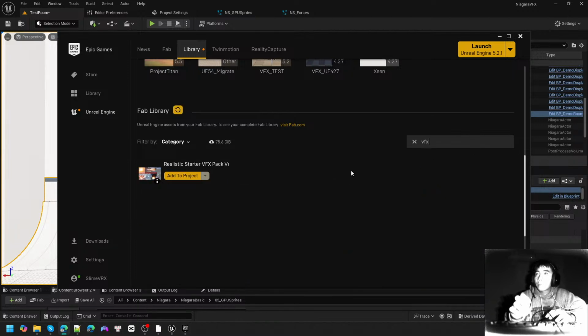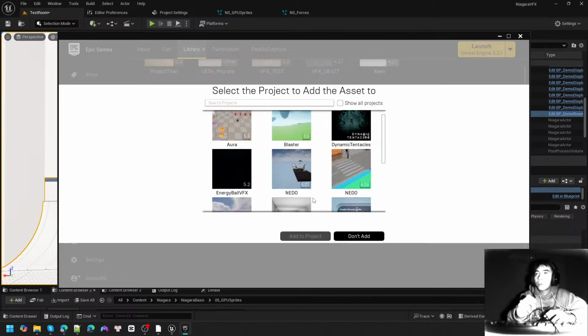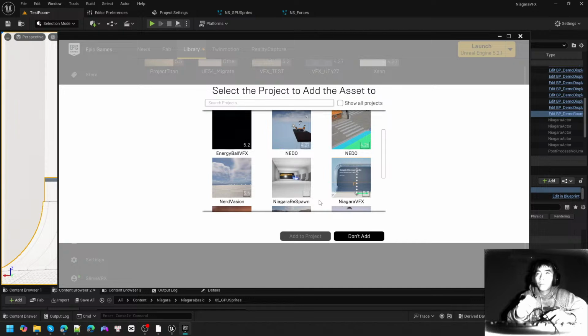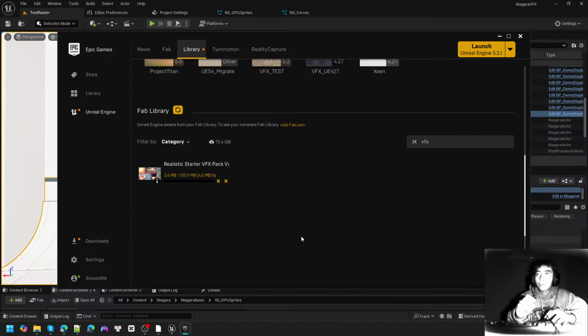Inside of it, there are a lot of VFX that's made using the old VFX system, the Cascade particle system. We are not interested in those, but with the textures this pack can provide, we can use Niagara to create something much better. So I'm gonna first add this pack to my project, and you can see by default this pack already supports 5.1. So I'm gonna click Add to Project.